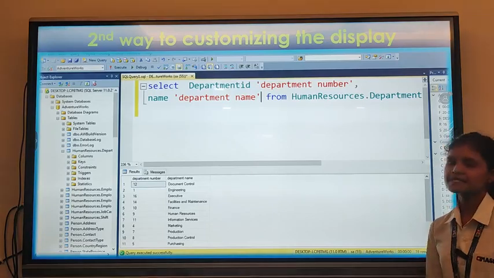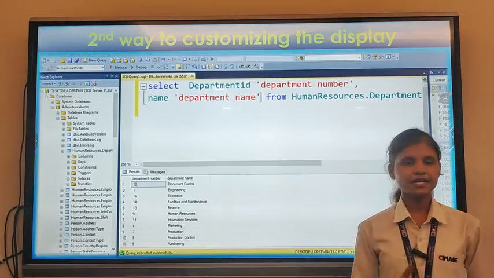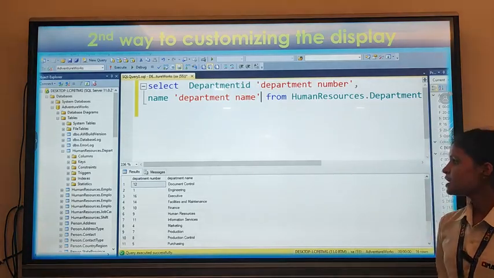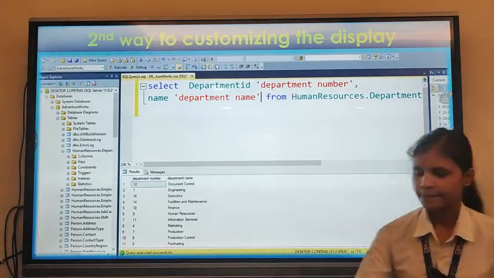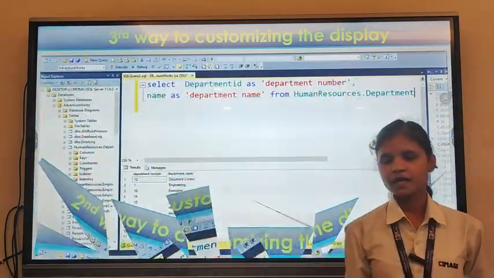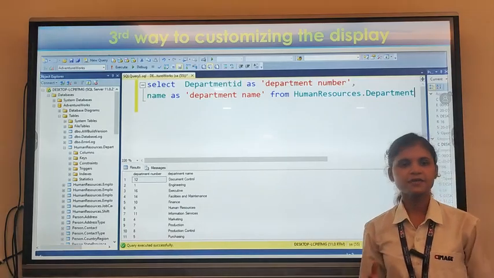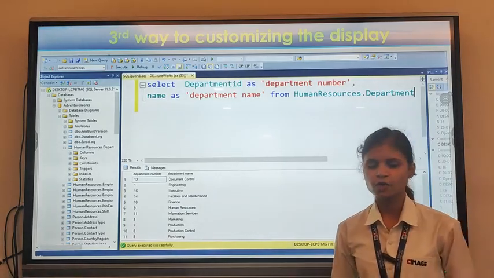And the second way is a space between the old name and the new name of the column. So here is the output. And the third way is AS between the old name and the new name of the column.